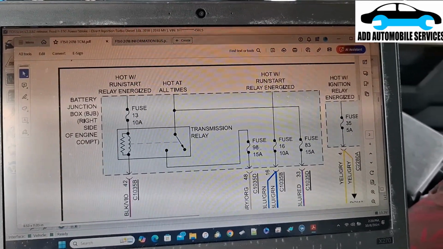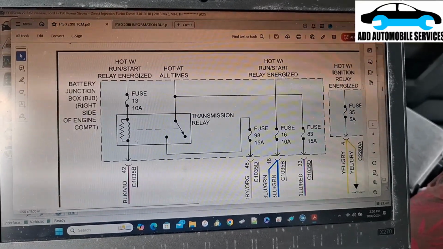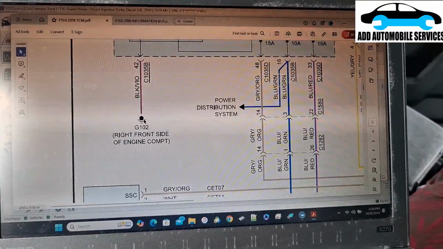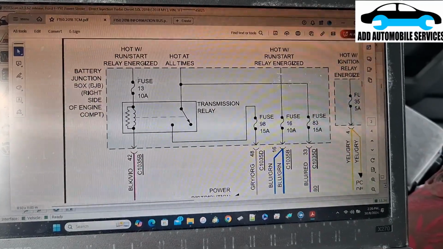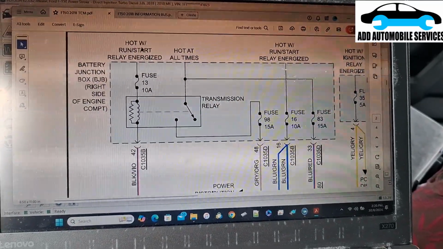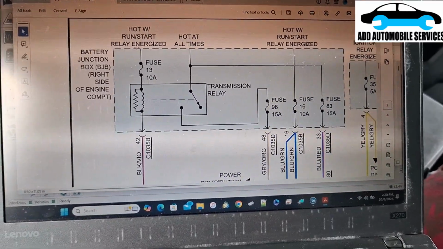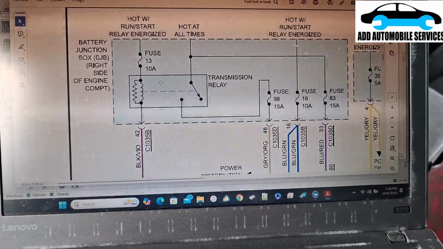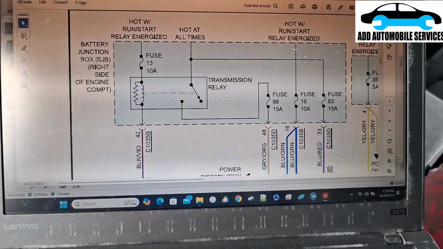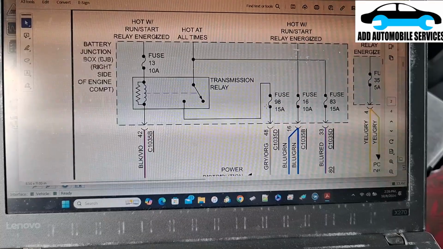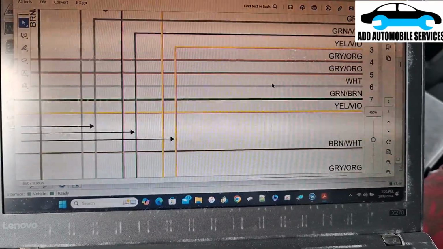fuse 96 and fuse 83. Then I have to check if fuse 13 has enough power. Then there is the ground from the engine. So I think when you open the ignition, hot at run or relay energized. So when you open the ignition, this relay energizes to turn on this fuse. And let me see, this fuse goes to what component?